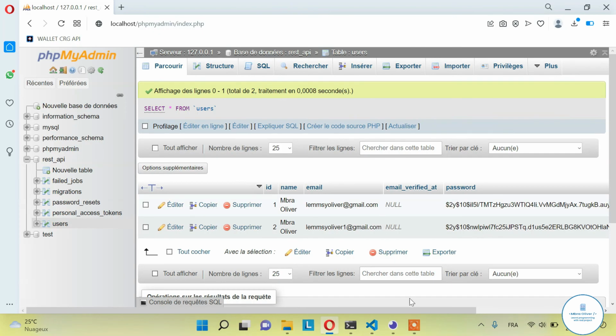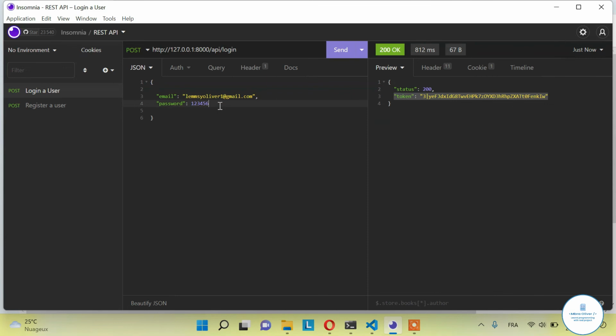So let's come back to Insomnia and add another value to the password to make it false. It says that the status is 401 and the user is not found. With the correct password, it says that the status is 200 and the token is coming. Okay.